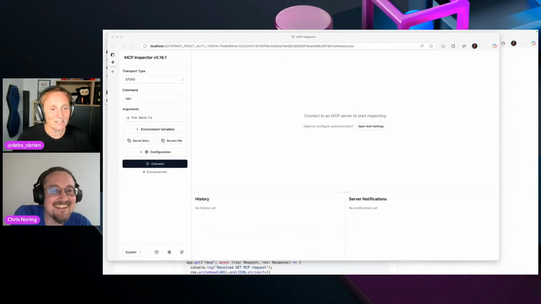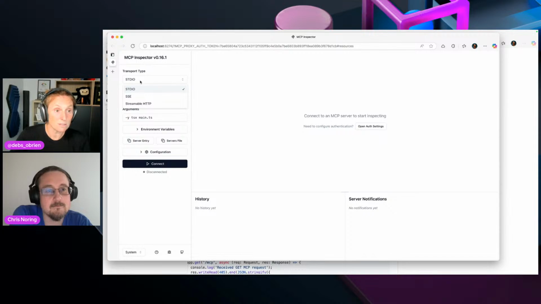Exactly. I found you. So you can see I have the transport type that we created. There are other ones if we wanted, like HTTP, but we're just doing standard in. And then we've got the npx command, and these are our arguments to basically open up what we want. And we can just go and press connect.